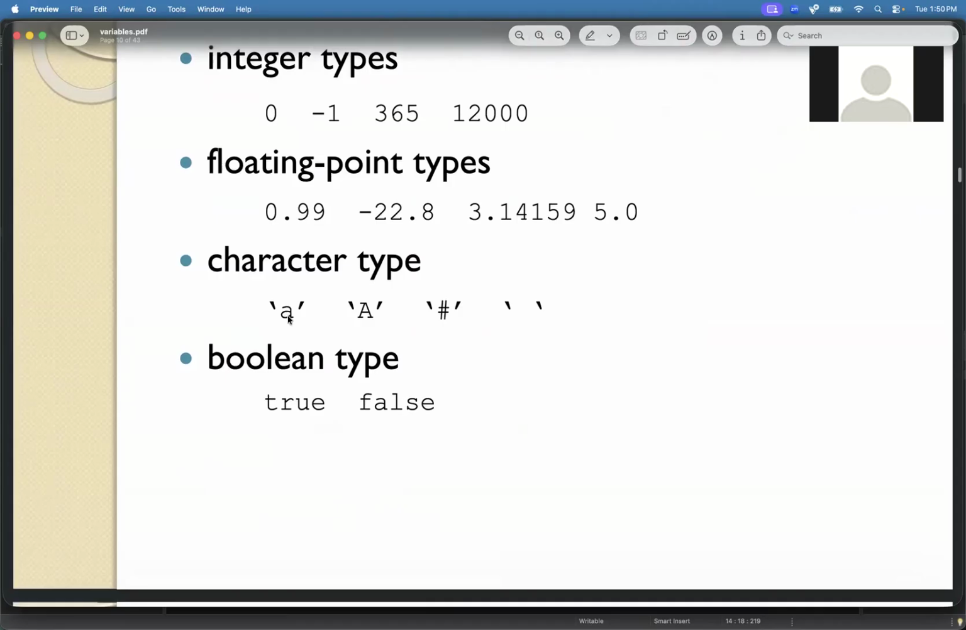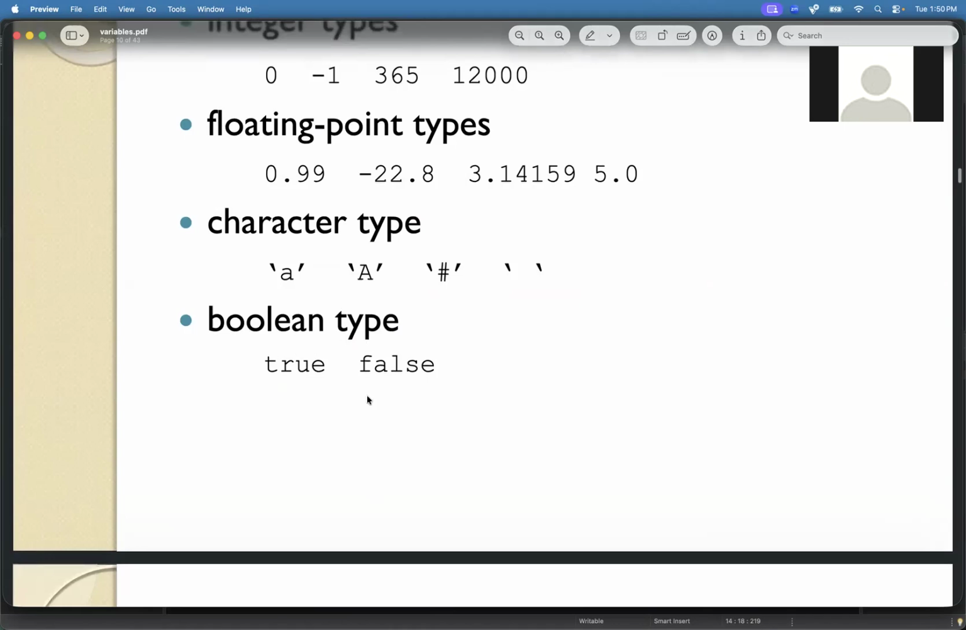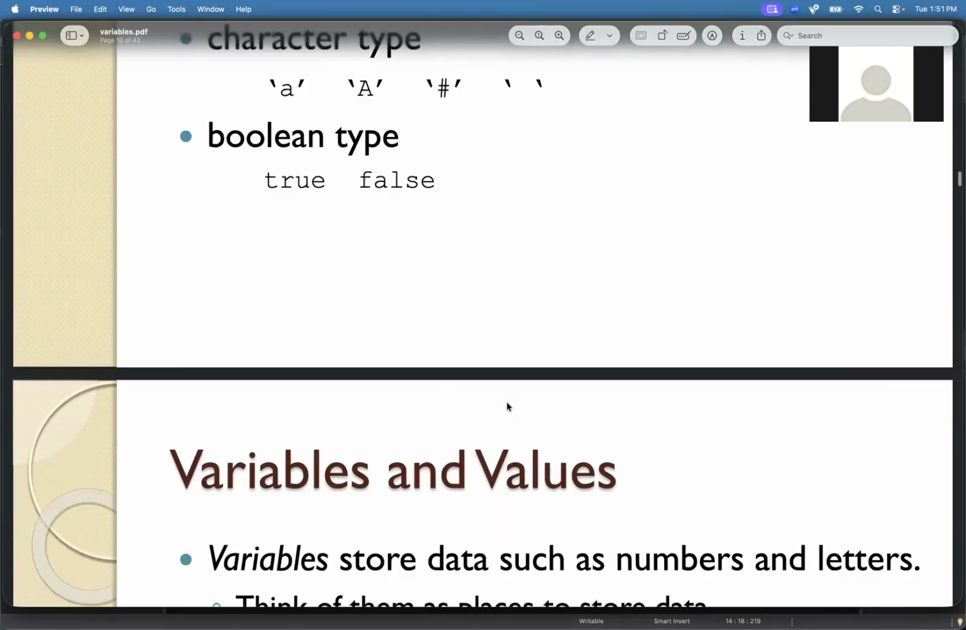Character types, as I said, are characters on the keyboard. So lowercase letter, uppercase letter, pound symbol. This is a space. Space is also a character. Boolean, those are true and false, as we said. Notice that it's lowercase true, lowercase false. That's the case for Java. Some other programming languages capitalize the T and F, but not us.